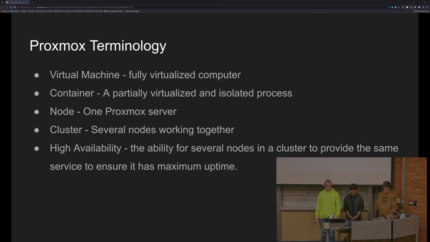A little bit of terminology. Virtual machines are like a fully virtualized computer, so things like the hard drive and CPUs and RAM and all that stuff is completely virtual. A container is partially virtualized, so it's just a process that's running pretty much like a normal process would on the computer, except it's been isolated using things like cgroups. There's a tool called LXC, which is what Proxmox uses under the hood to do its containers.